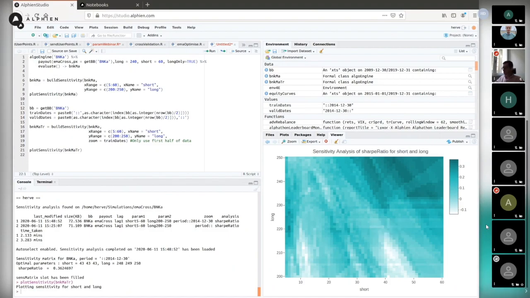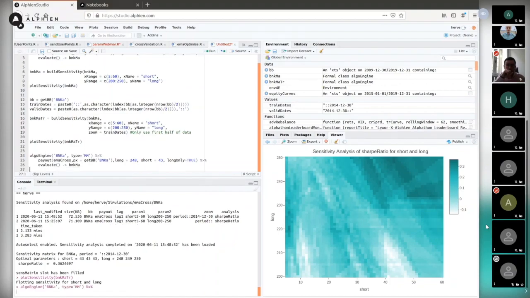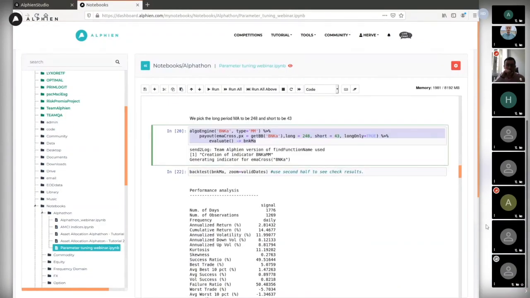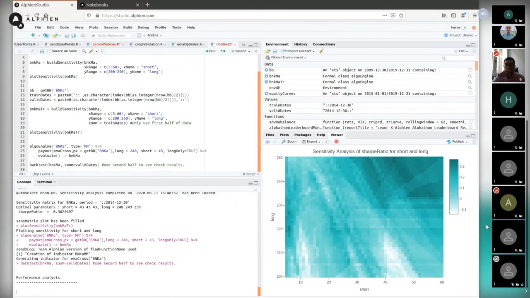And then we can simply try the optimal parameter. So if you look into the console, each time I run the sensitivity analysis, the console outputs which parameters are the best. Here, the best parameters are 43, and then 248, 249, 250. So what we'll do is just construct this Algo Engine with 248 as stated here, and 43 for the short, and we will also want to check what the performances are, but this time not on the first half of the data set, but on the second half of the data set. So this is basically what I'm doing here.